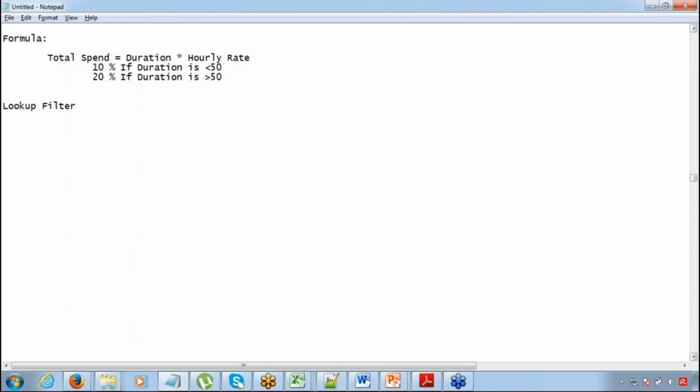What is a lookup filter? A lookup filter is basically putting a filter on the data that you're trying to look up. Lookup is when there is a relationship field, then there is a lookup field available, right? You click on the button and you try to pick some record from the parent object, correct? That's the lookup.